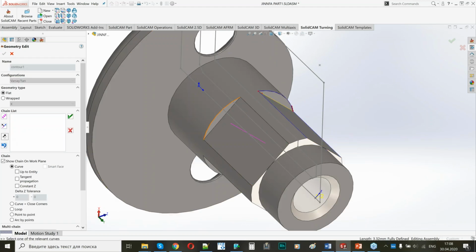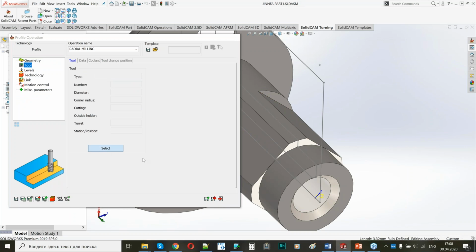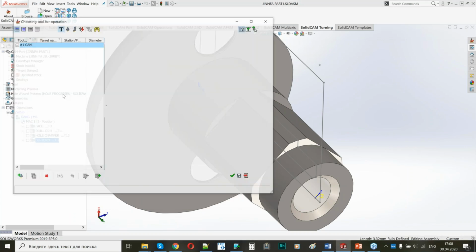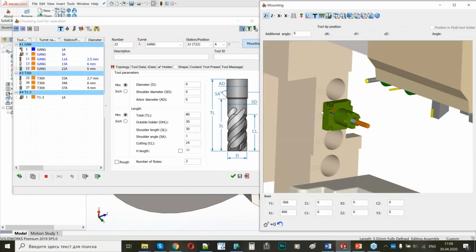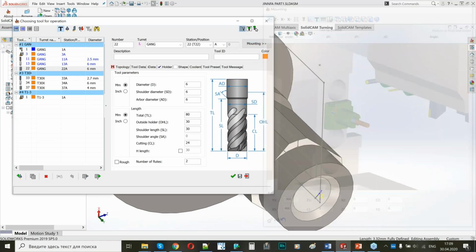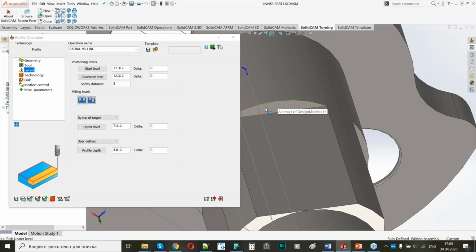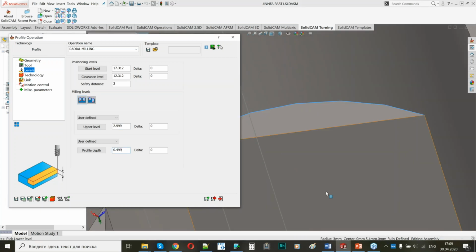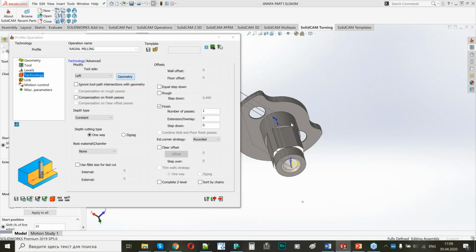Okay. I will choose this profile. And I should choose my tool. I have the only one radial tool. It's 10 millimeter diameter. It is located here. As you can see, we applied a special holder for it, which is located in a special tab inside the tool table. And I should choose my levels here. So I will apply my levels. Just calculate and see what will happen.